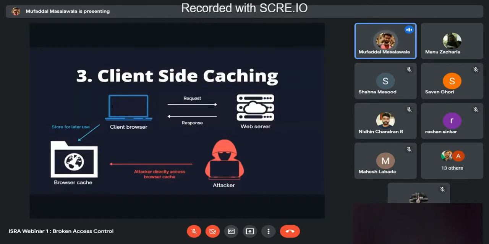So third, we will see what is client-side caching. Browsers store websites in the cache to ensure faster loading if the user revisits the same website again. The interesting part here is the browser may also store sensitive data that was earlier present on the website in its own cache. This might be a problem if multiple people use the same computer.